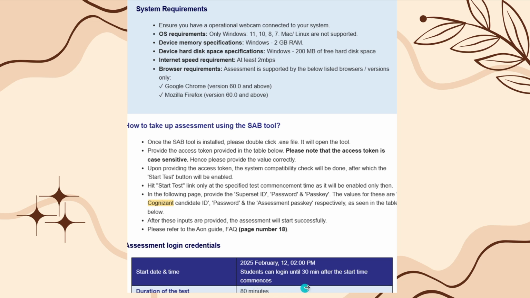I have deleted those things because those are private, so they are not for showing to all. That is why I haven't given them. But below the table you are going to get the superset ID, password and passkey. You have to note them down before going into the exam tab. The values of these are very important in order to go into the exam.